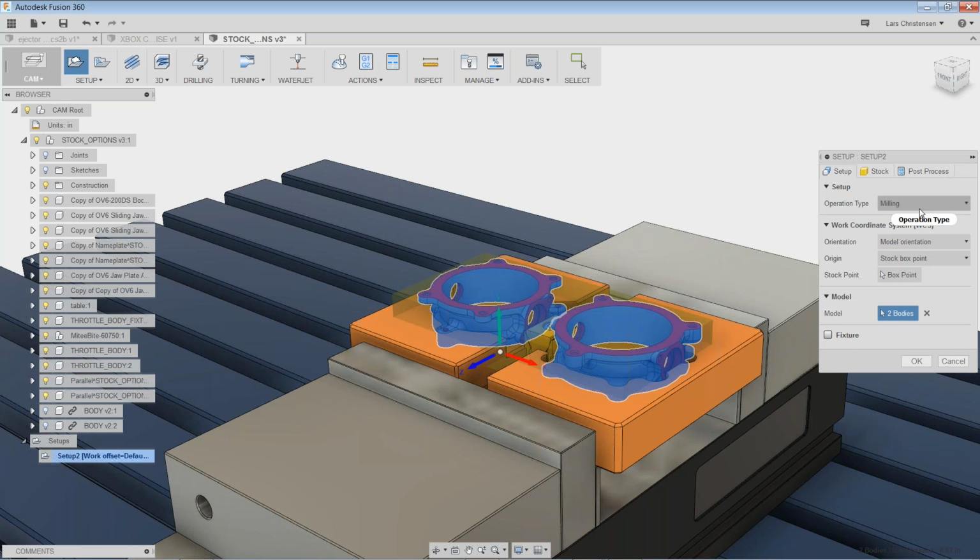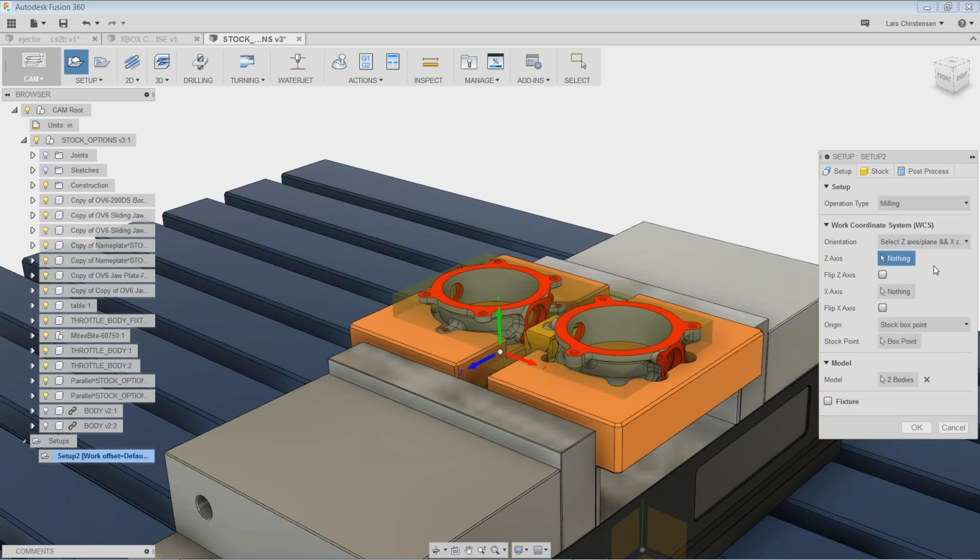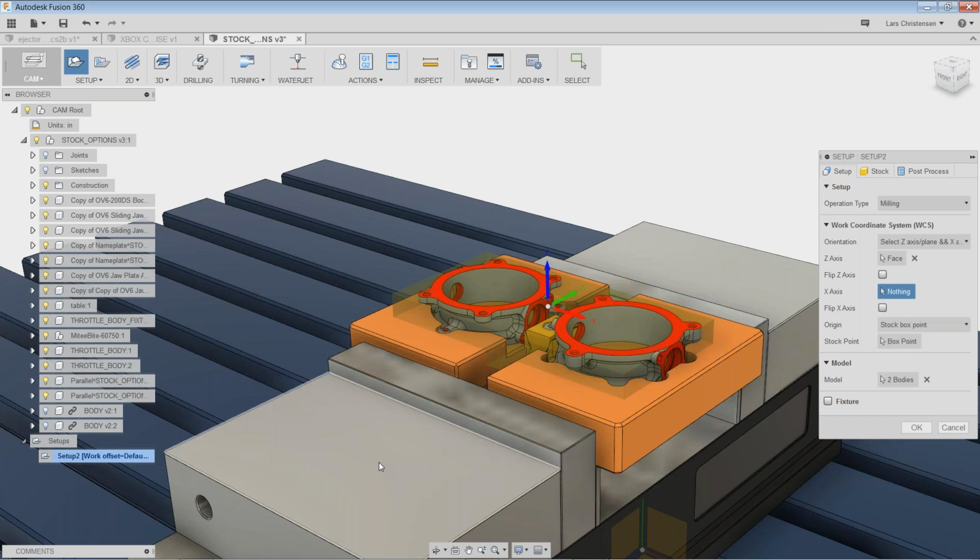All right, so this is a model milling, and we have to select the orientation. Again, there's only one I use, so I select that one, and again, my Z-axis is pointing the wrong way. I hope you're getting this by now. So I'm just going to select a face. It doesn't really matter which face, as long as it's perpendicular to the direction I want.